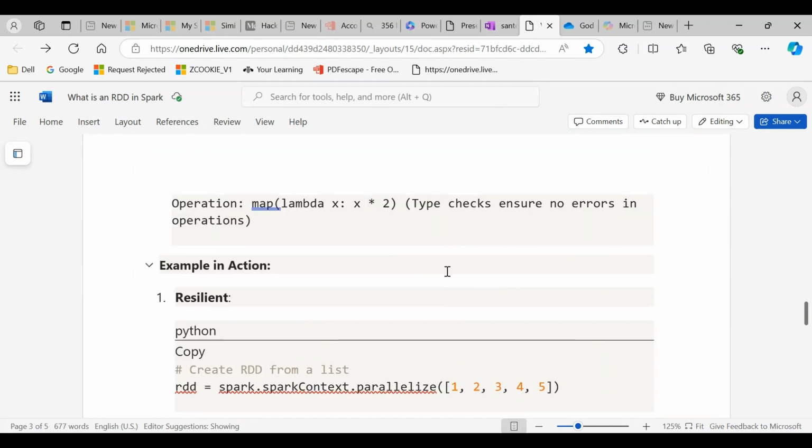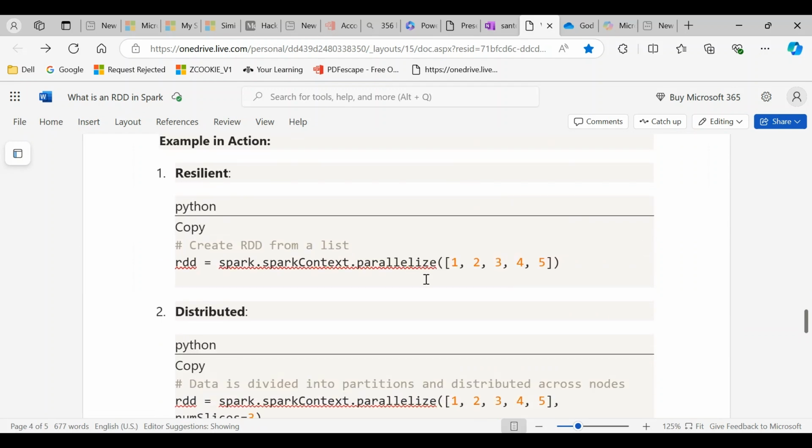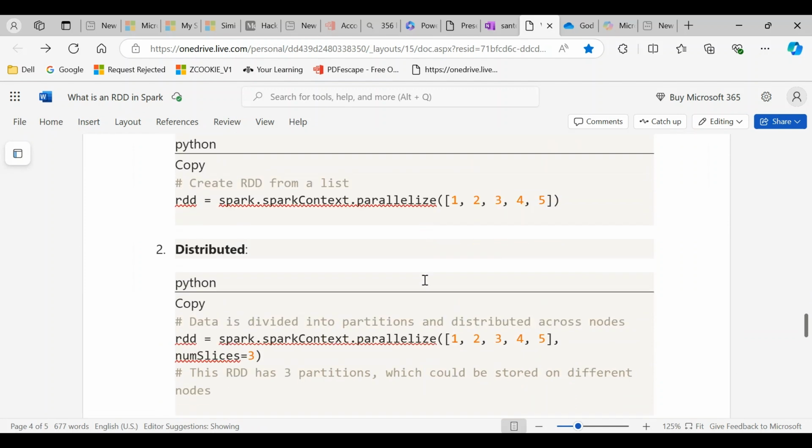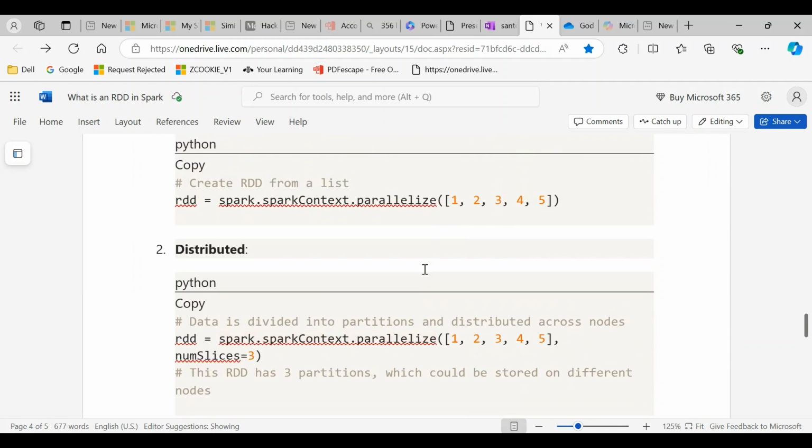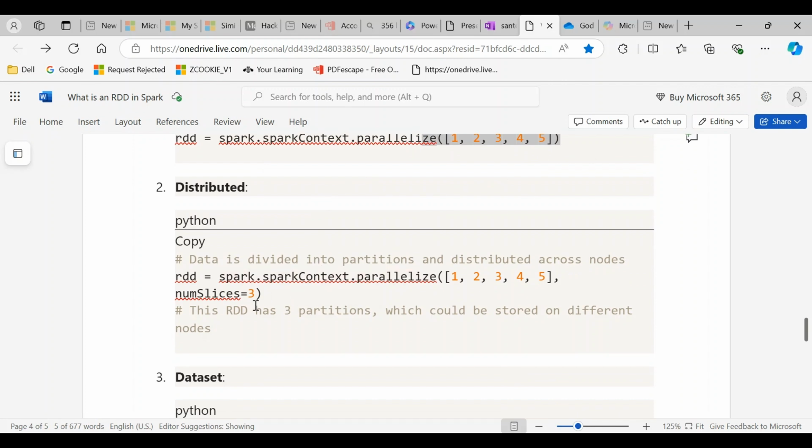Okay, next we jump into the transformation. In the action example, for resilience, we have created the RDD with the Spark context and parallelize, giving the list 1, 2, 3, 4, 5. This is the RDD we have created. Once an RDD is created, it will not get changed. It is read-only, and we look at how it gets distributed.